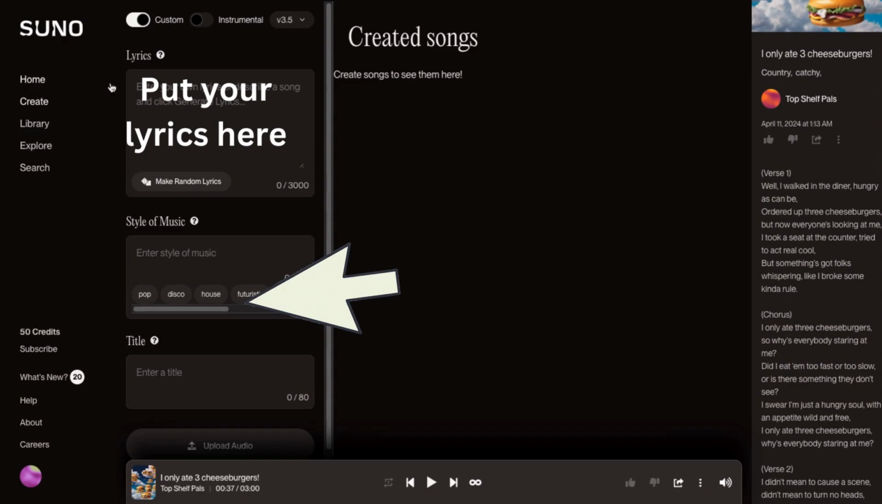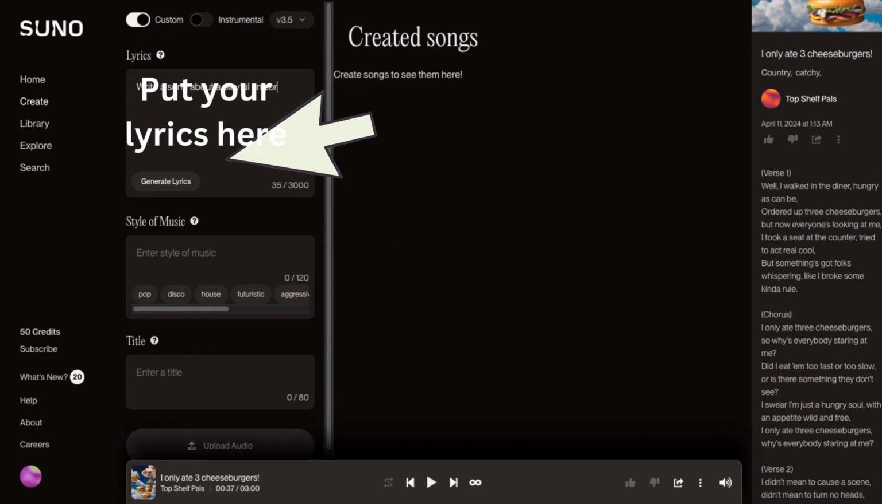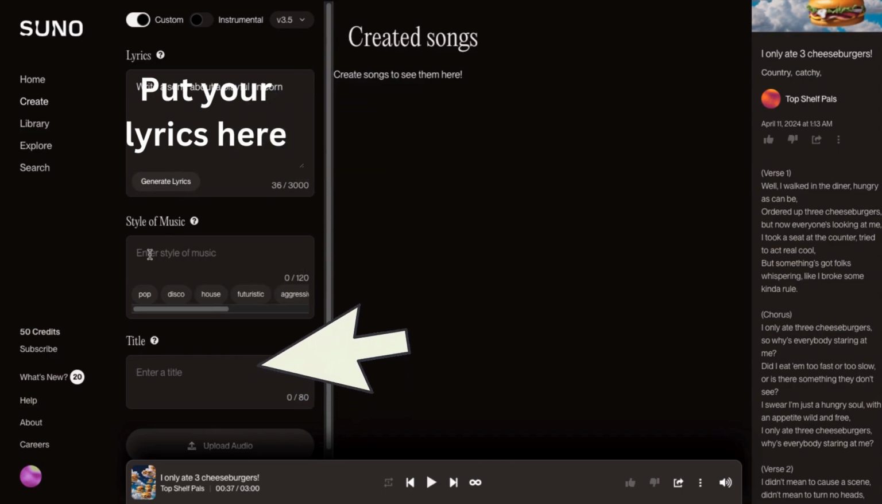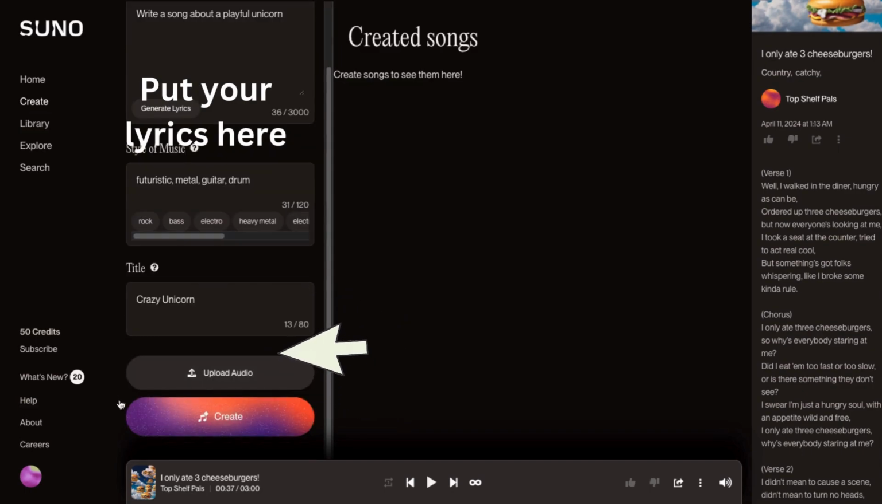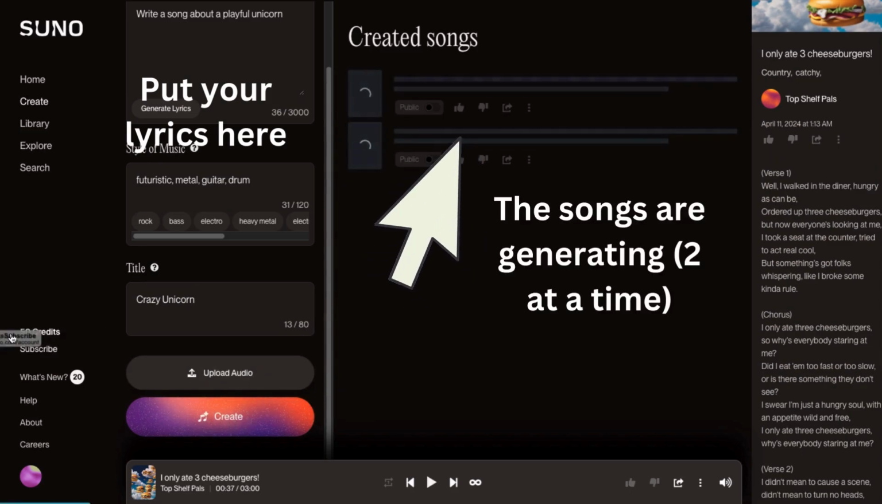You can choose the style of music here, and there's a lot of different ones. Or you can just type it in here if there's some particular style you're looking for. Here's where you give your song a title. You can also upload things here, but I have not tried that myself.